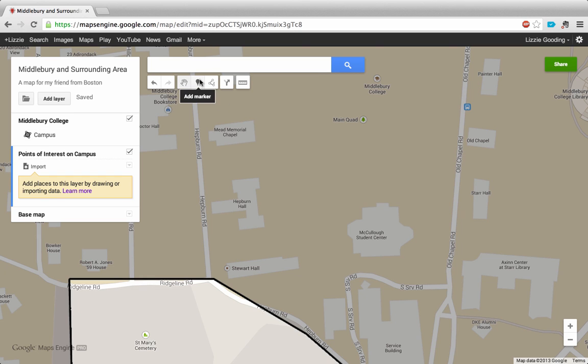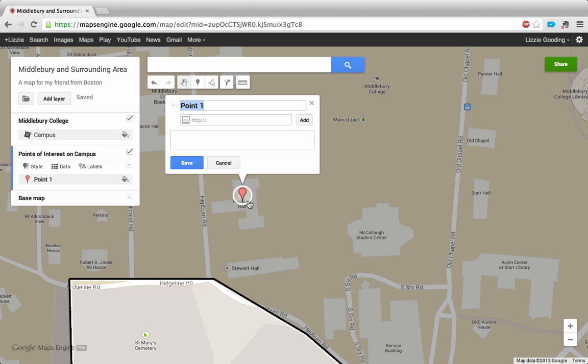So I'm going to go back up here to where geometries are. I'm going to click add a marker. And then this is really easy. I can just click exactly where I want it to be. And you'll notice that this marker or point comes right up.